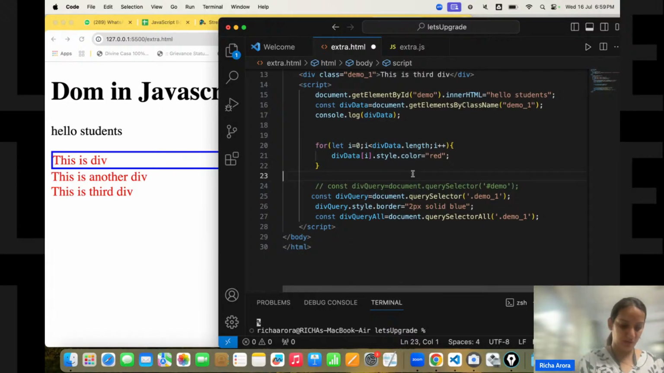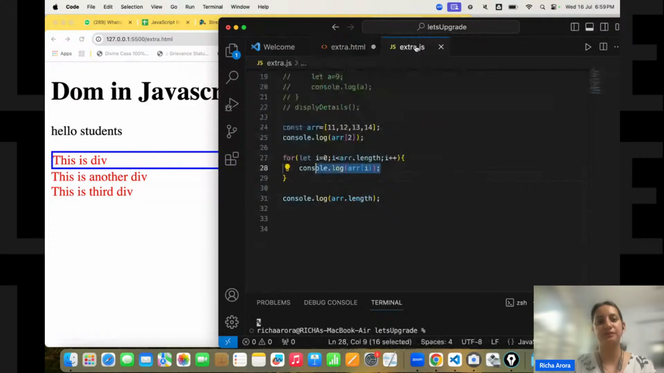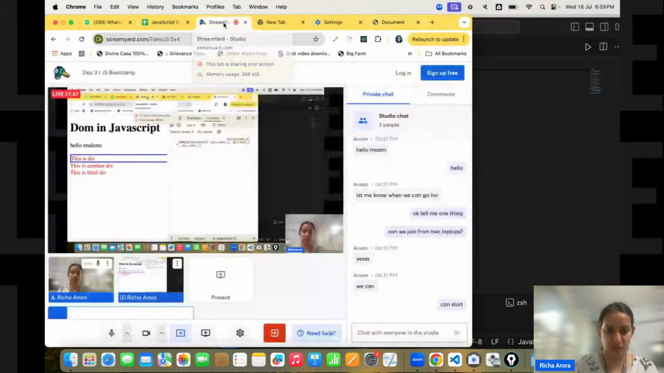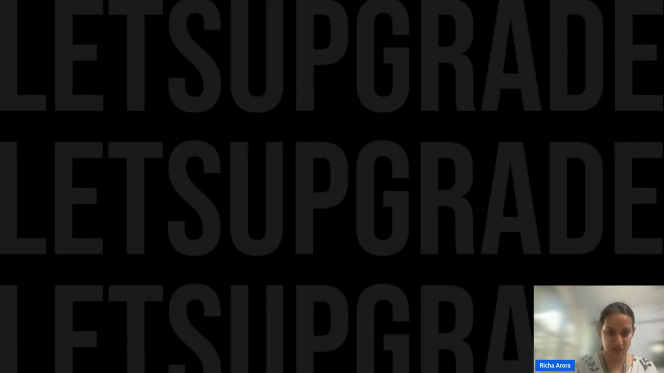All right, now because many people are asking about the array, let me dive deep into the array part. Okay, is that clear, everyone? So let me share my screen again. Just let me know if my screen is visible.